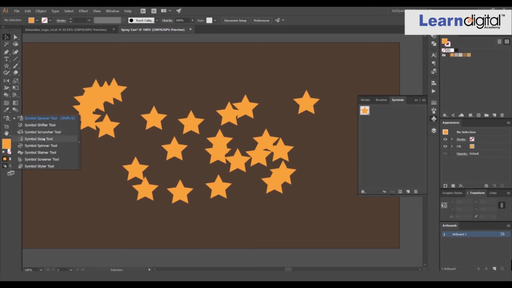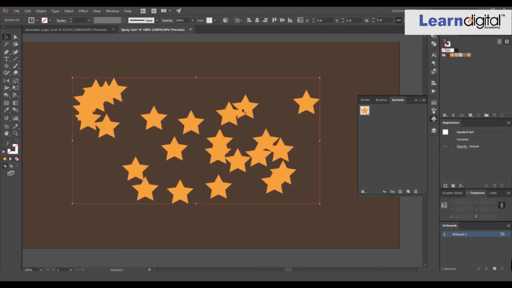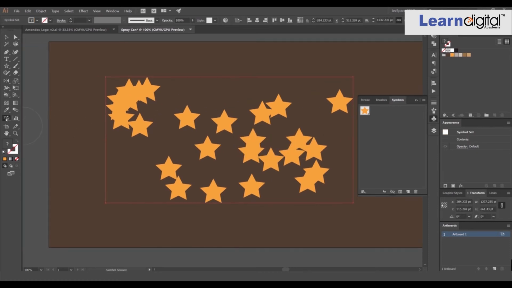symbol shifter tool. If you want to move symbols from one place to another place, you can use the symbol shifter tool. Then one more is the symbol scruncher tool. If you want to reduce the space between the symbols, you can use the scruncher.